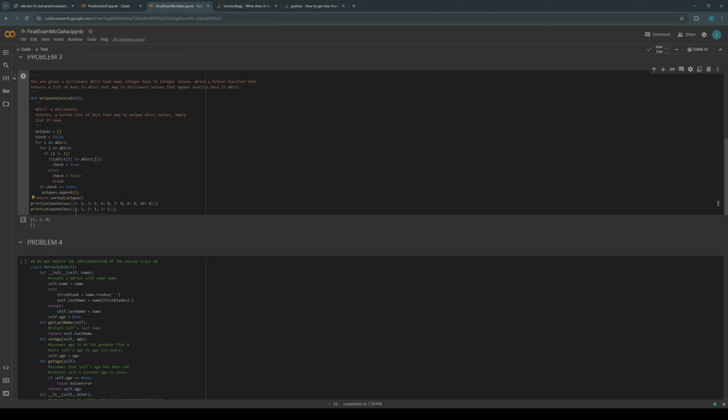And then we have the second test case, which has 1, 1, 2, 1, 3, 1. They all have values of 1, so not unique. So we're going to have an empty list, and that's exactly what we see.